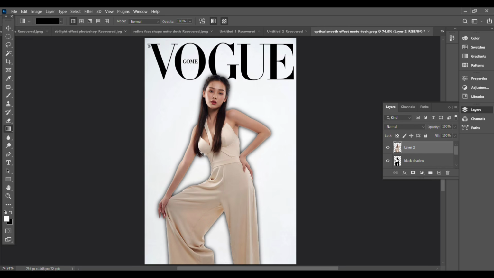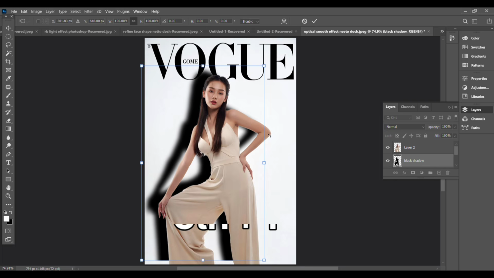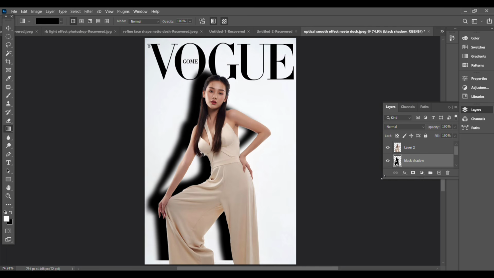Select Shadow Layer. Press Ctrl plus T to adjust the shadow. Move and position it. Now create another new blank layer and rename it as Snooth Effect. Now drag the layer to the top.